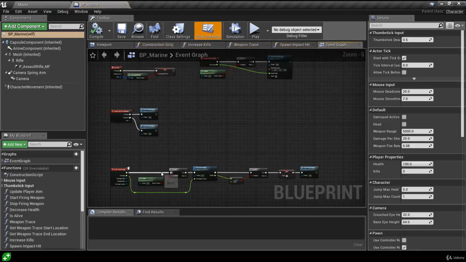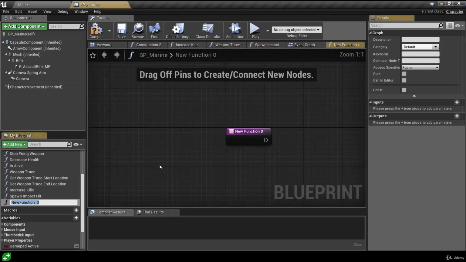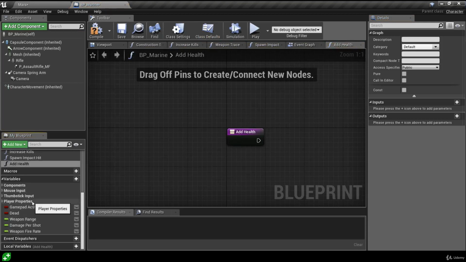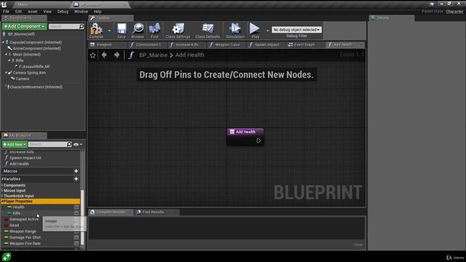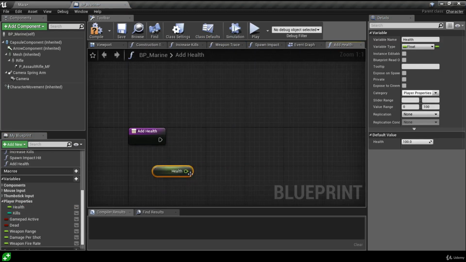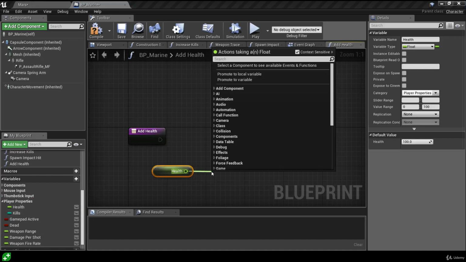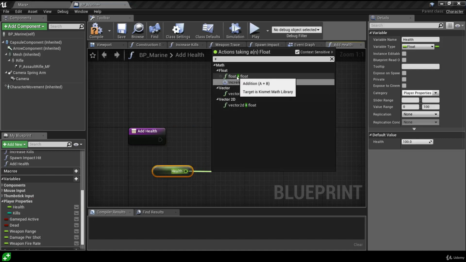Inside our Marine Blueprint, let's create a new function named add health. To add health to the Marine, we're going to come to the player properties category under the variables, and we're going to get the player's health. We're going to drag out the health and put in the plus symbol to get the float plus float.